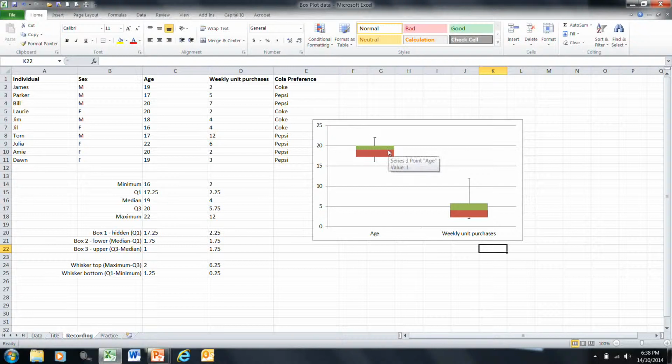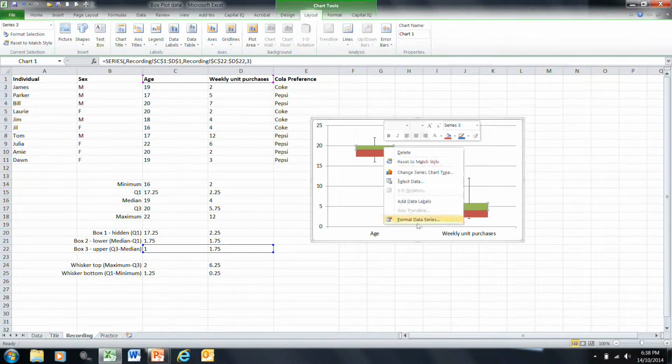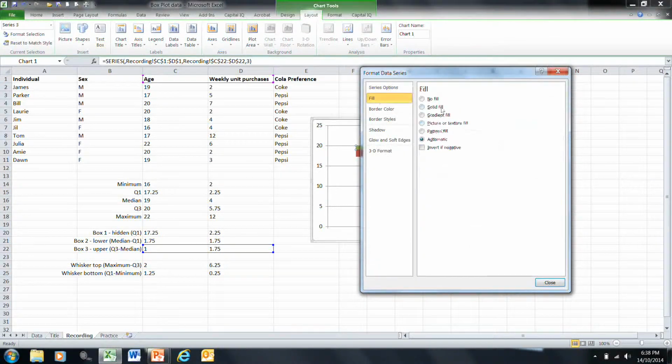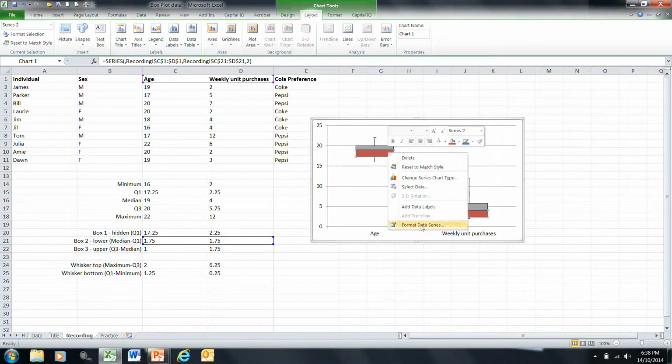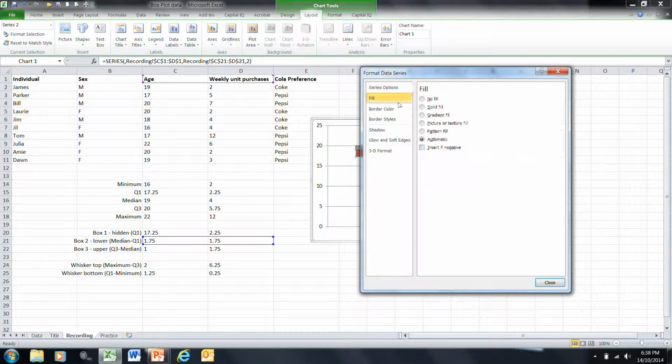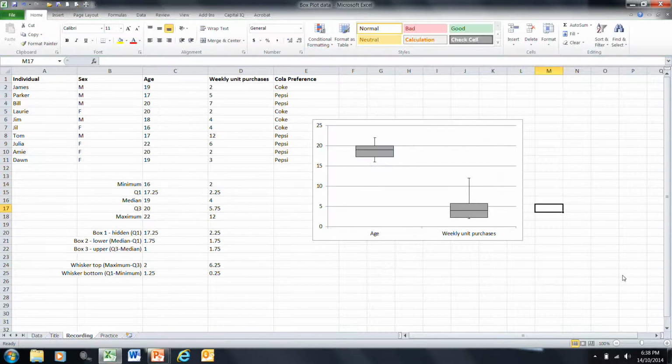So now you can see that we have our box and whisker plots, but to make it look a little bit better, we are going to select each box, right click, format data series. We'll create the same color fill in each box, and we will also create a solid line to go around them. And additionally, in the second box, change the fill color and change our border style.